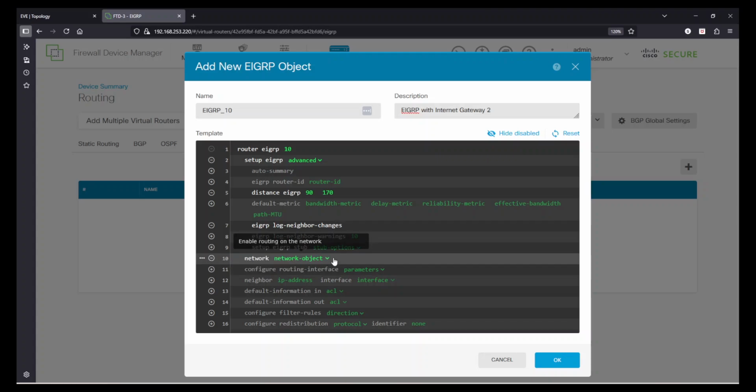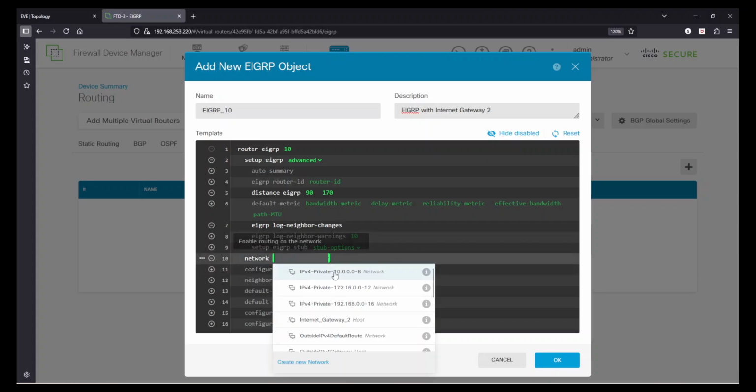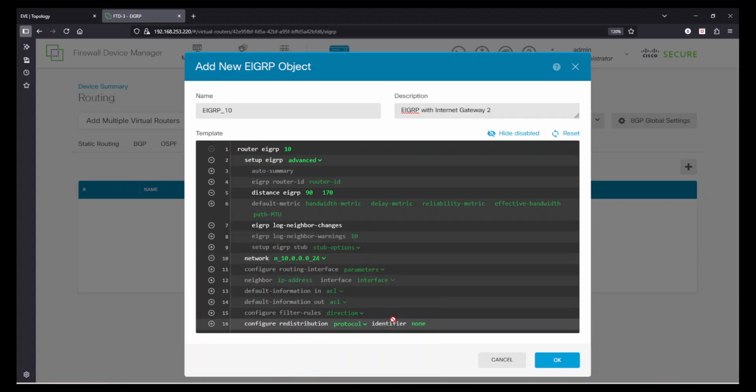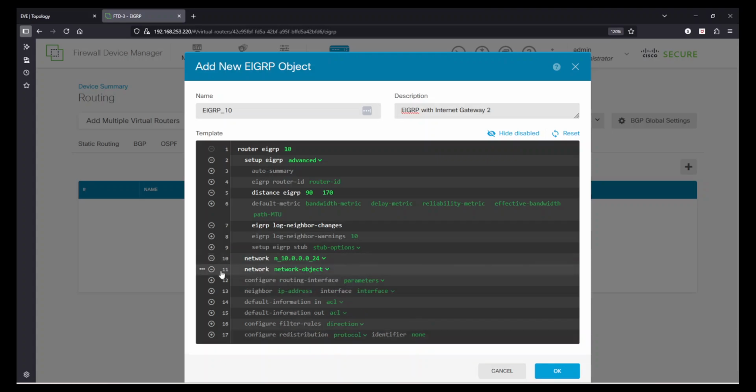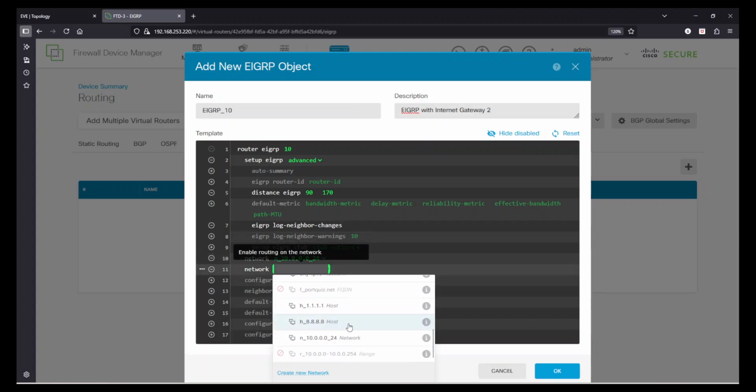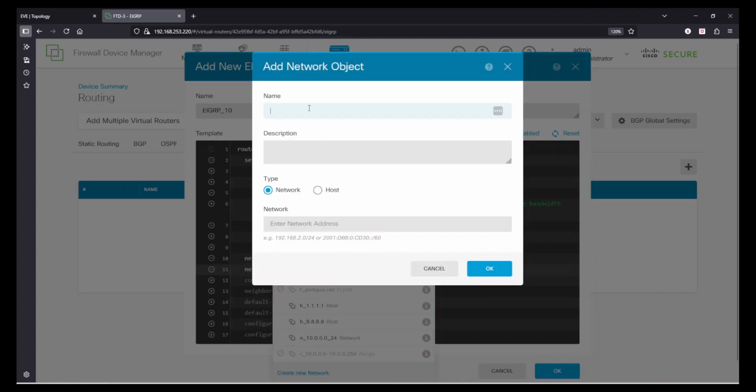Okay, what networks do we want to participate in EIGRP? Click here, and then we want our LAN network to participate, which is this, and we want one more network to participate. But how do you do that? Click here, select duplicate, and then go in there. I do not have a network for that, so I will create one. Okay, so n underscore 172.16.10.0 underscore 24.